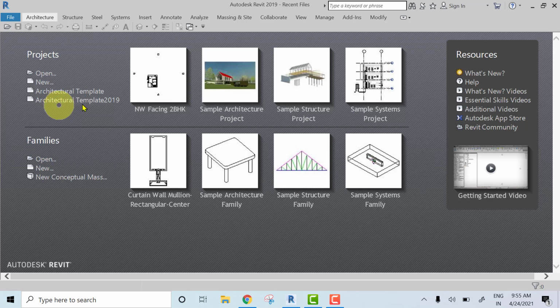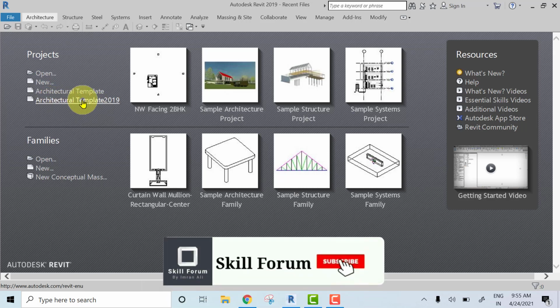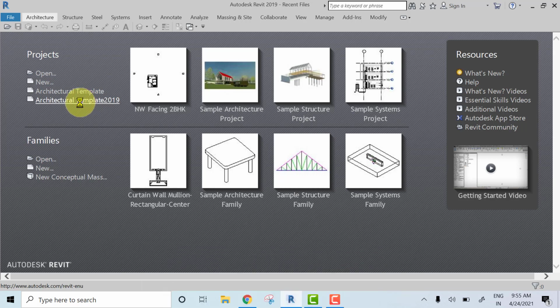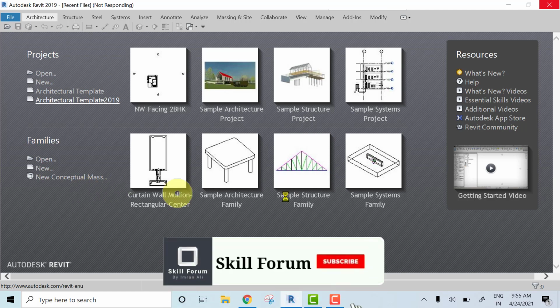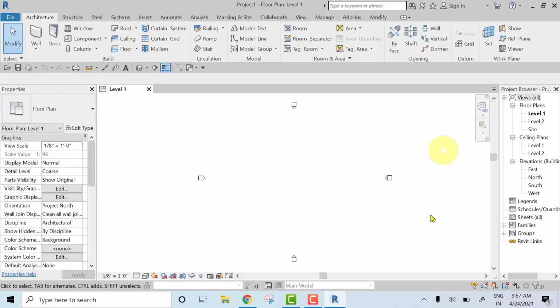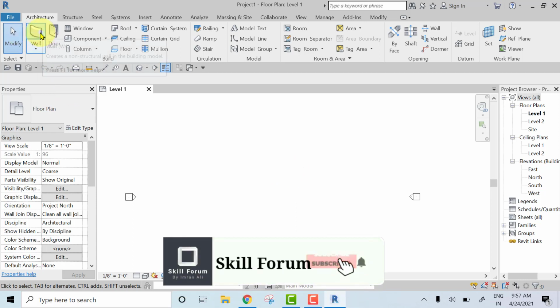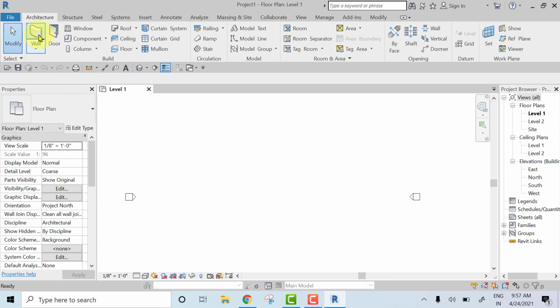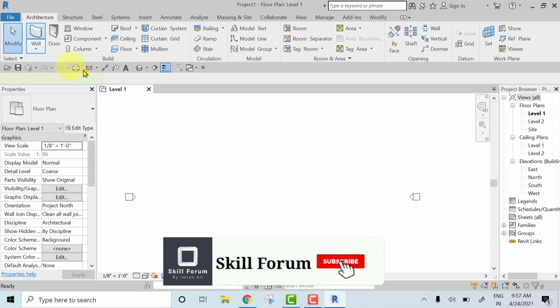Here I am going to enter into this Architectural Template 2019. You just click this, and once you click, you will enter into the Revit Architecture software. Now we have entered into the software. This log wall you can create using the Wall tool. We are going to create this kind of wall using curtain walls, and I will show you how to do that.